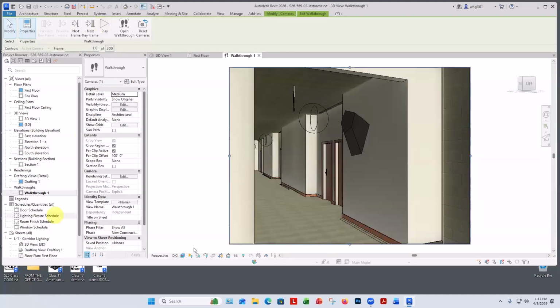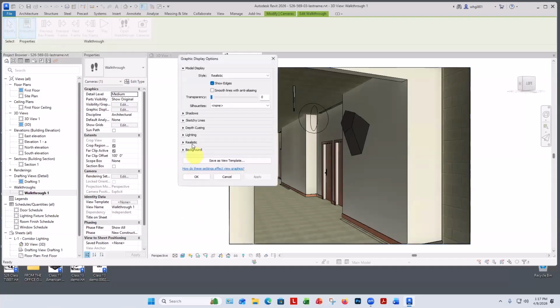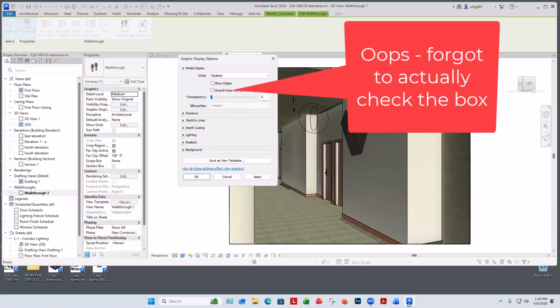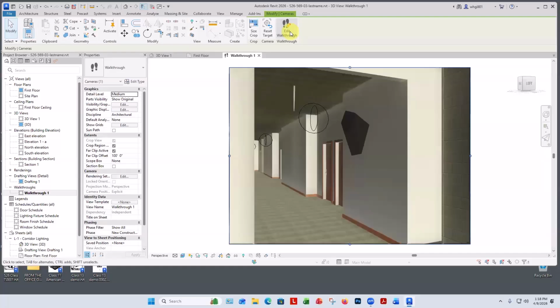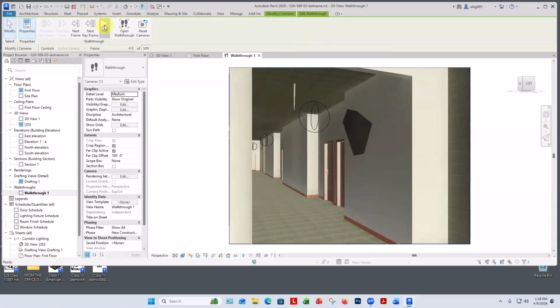So I think if we go back to realistic, in Graphic Display Options, we can turn the edges off. And I'm going to check this Smooth lines with anti-aliasing, and that'll make these jagged lines smooth out a little more evenly when two colors come together and don't line up with the pixels themselves. Apply. Okay, so let's try this again. Got to pick it, Edit Walkthrough, play.